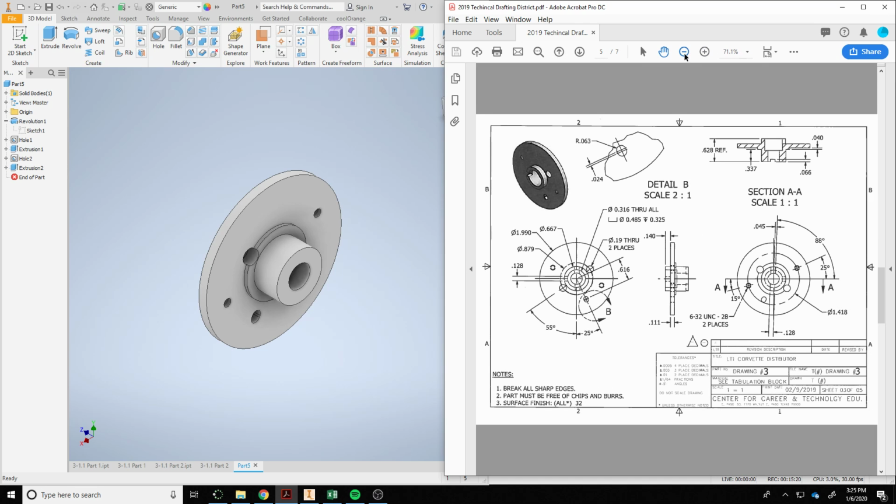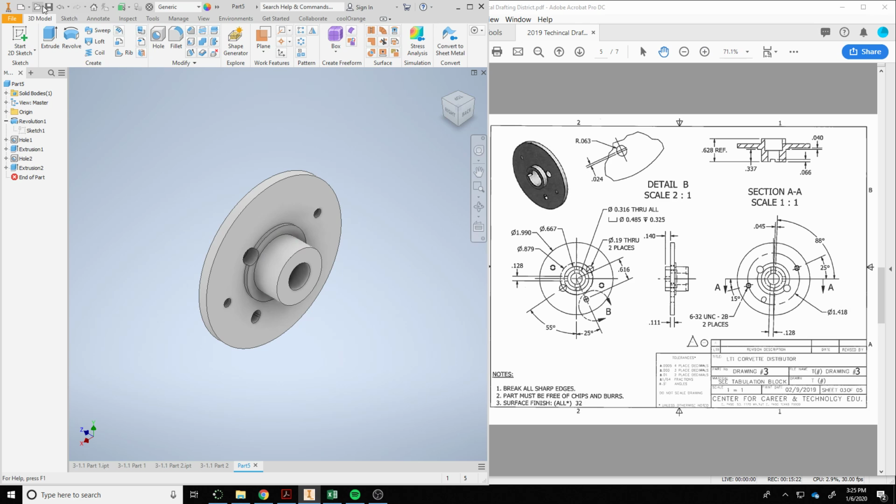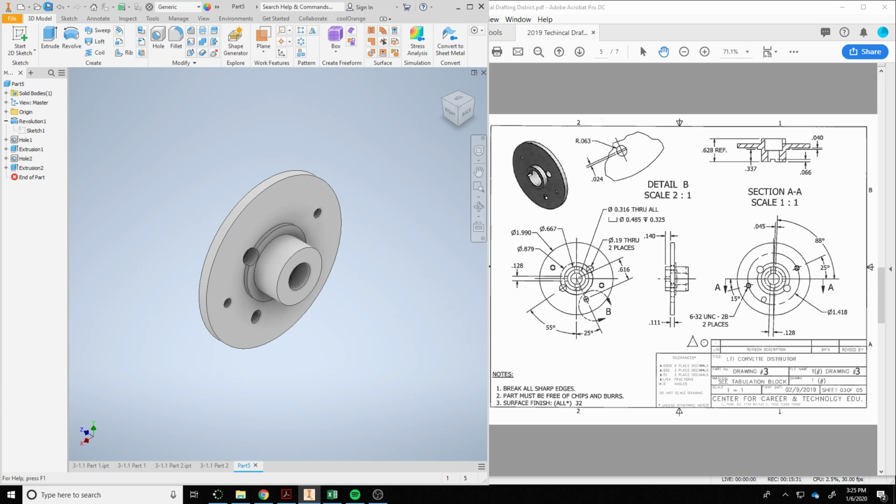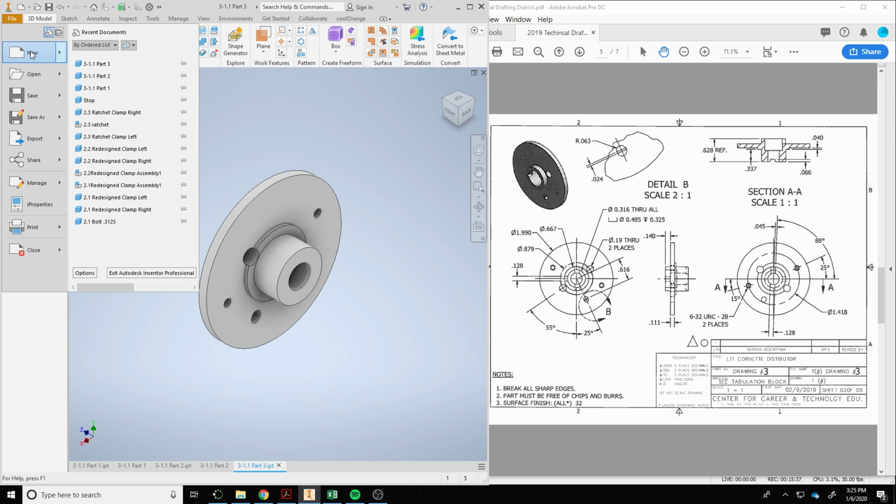So let's go ahead and save this. This is 3-1.1, part 3. Again, remember that if you are not saving the same way that I am saving, you'll start losing points when I grade. So make sure that you are saving it correctly.